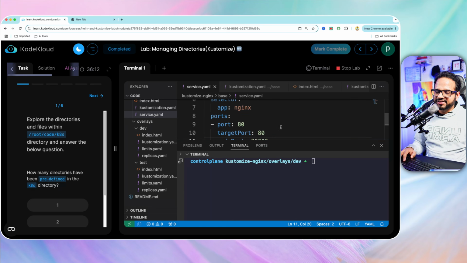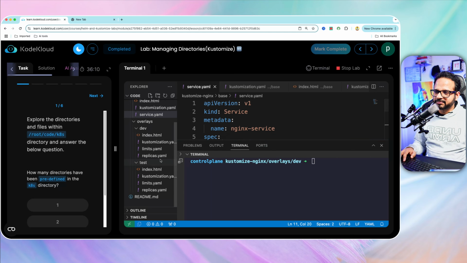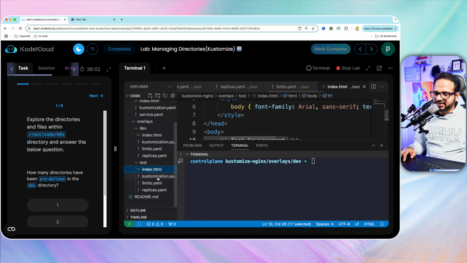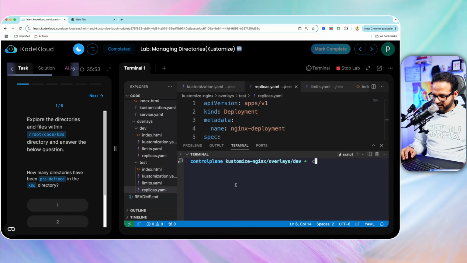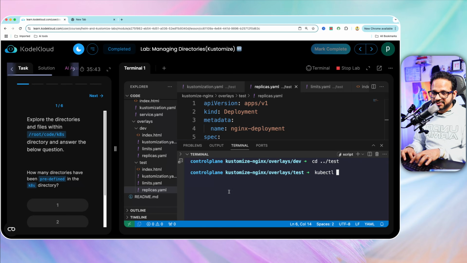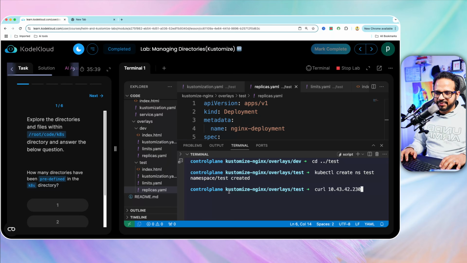So I've made the changes over here so that the test configuration will be exposed on port 30000 on a web browser. Okay, let's just have a look at all the details. nginx config, test, limits, replicas. Okay, should be good. Now instead of dev, I'll just go to the test folder, and I might have to create a new namespace. So kubectl create ns test. Okay, and let's apply the changes now.